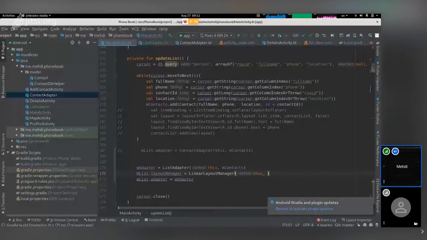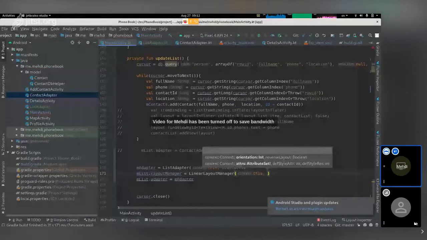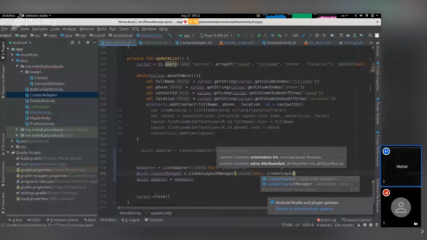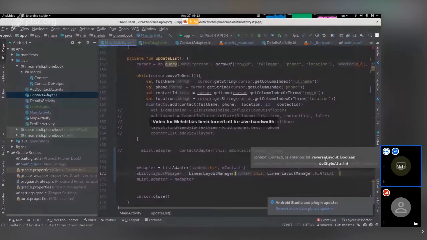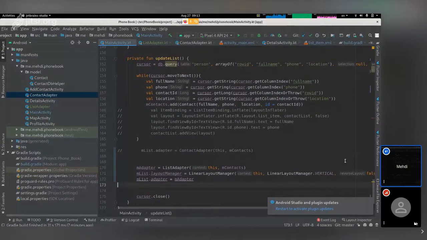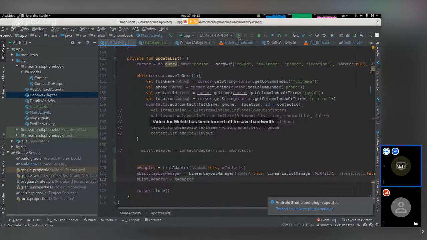So context and orientation becomes vertical. So I say LinearLayoutManager dot horizontal or vertical. And we don't want the list to reverse the items, so I pass in false for reverse layout. Let's run it and see the result.